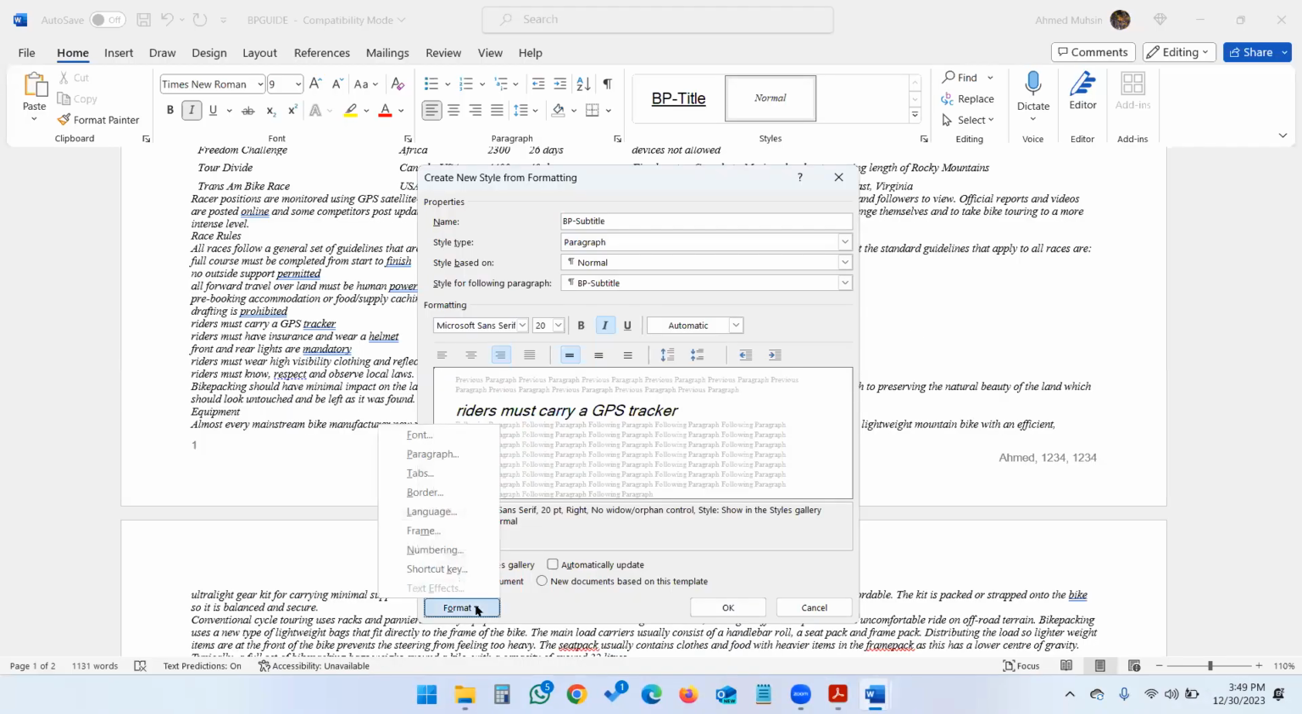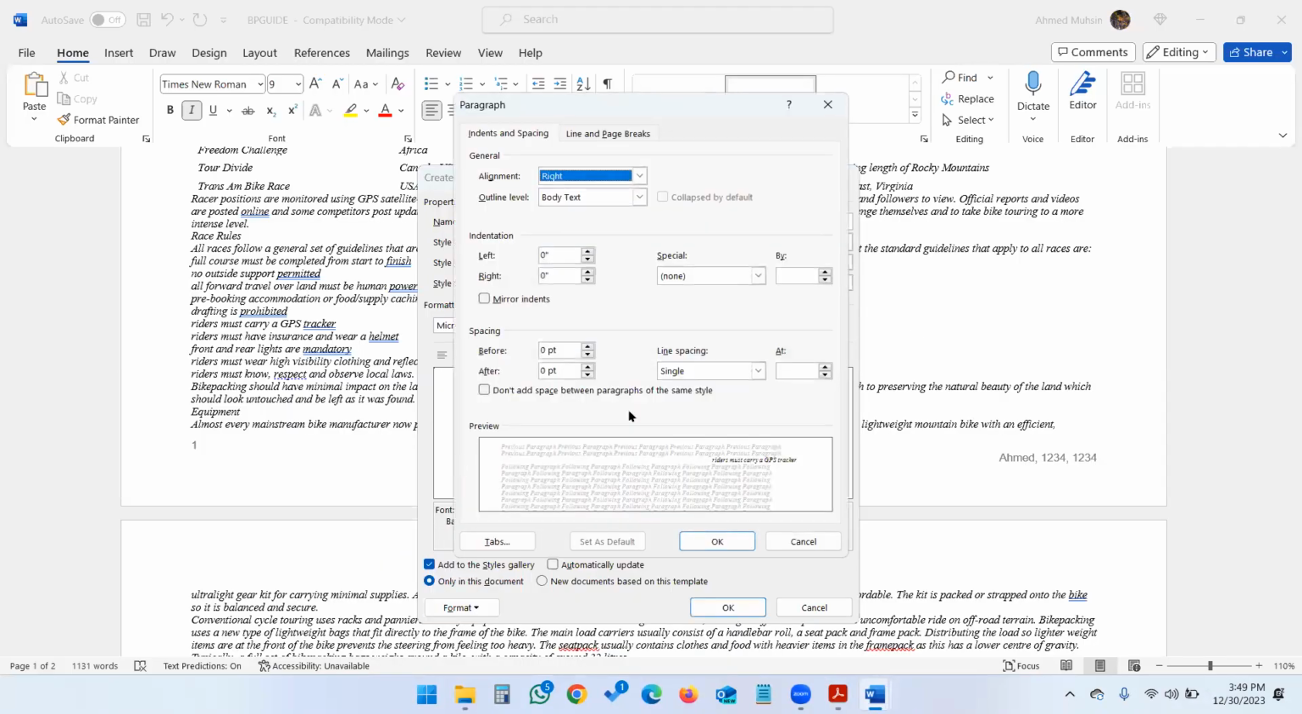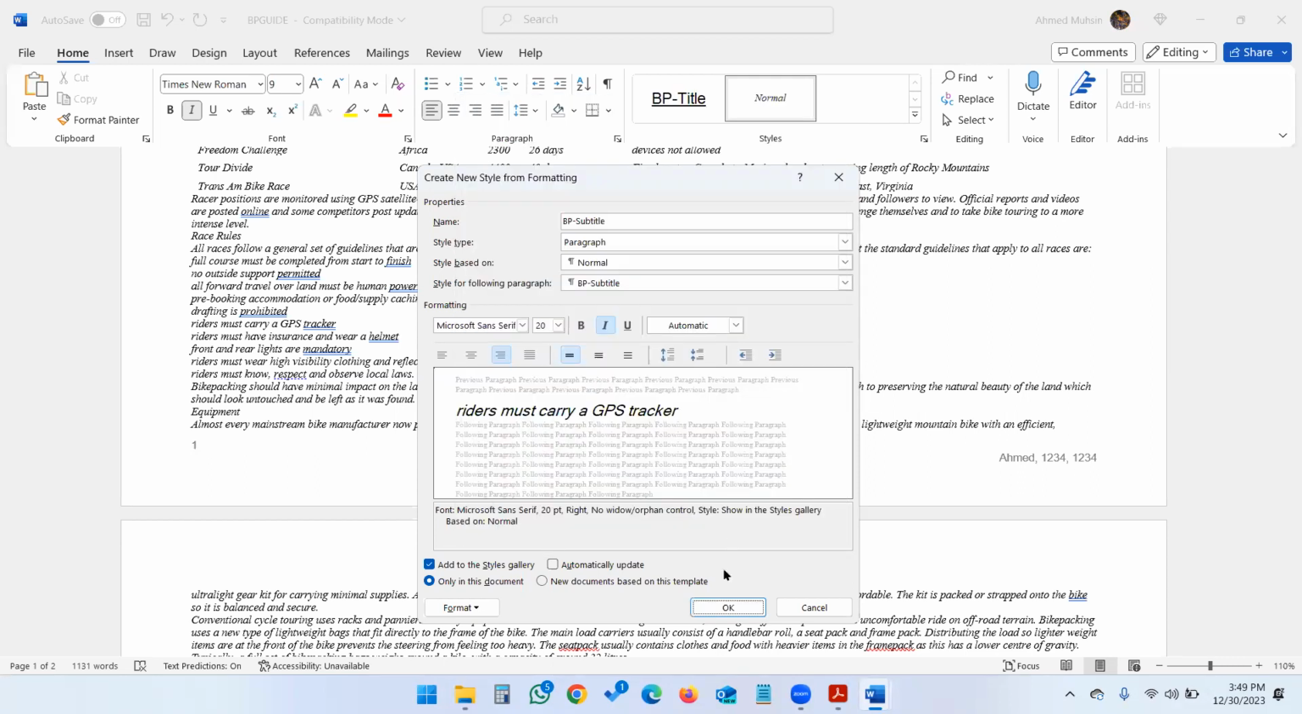Line spacing should be single, before 0, after 0. So let's go into format, then paragraph. And over here, line spacing is single, before is 0, after is also 0. So we are good to go. Let's click on OK, and say OK.